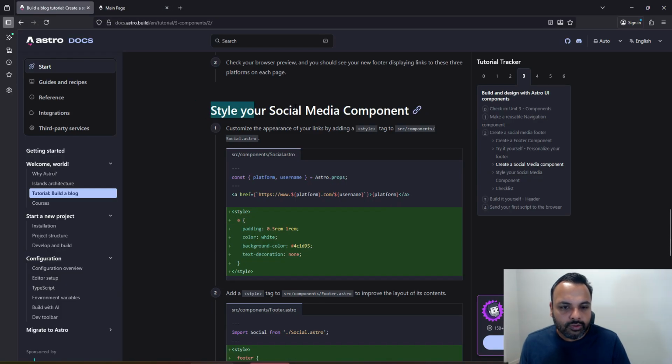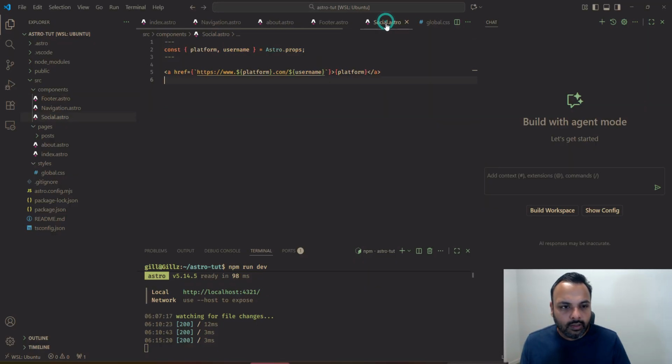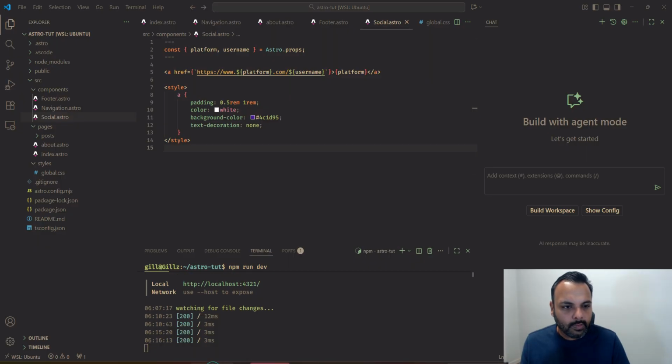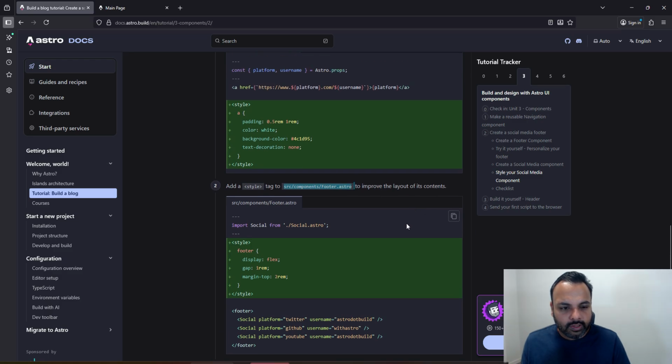Next we have style your social media component. Customize the appearance of your links by adding a style tag to src/components/social.astro. So just like we did before, we are putting a style tag in. Let's just do that now. I'll just copy this style tag. Add a style tag to src/components/footer.astro to improve the layout of its contents.